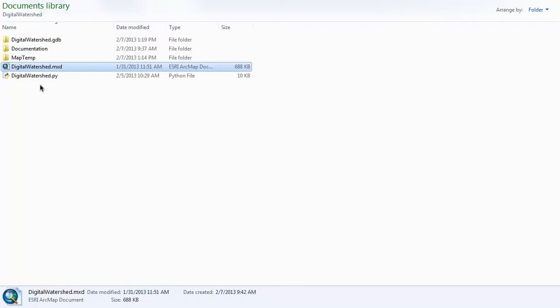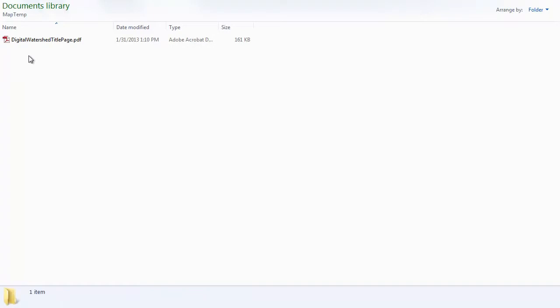This folder, when you extract it, will contain the following: this digital watershed geodatabase, documentation folder, the map temp directory, this digital watershed map file, and the digital watershed Python script that Scott just finished explaining. The map temp directory contains this digital watershed title page PDF that's appended to the map document at the beginning of the process. If you would like to put a custom title page, just replace this one with the same name.